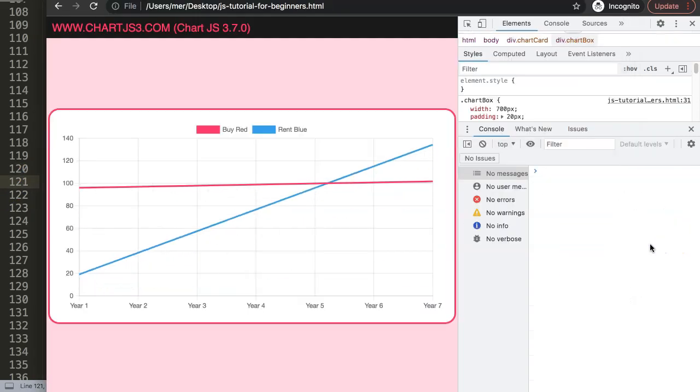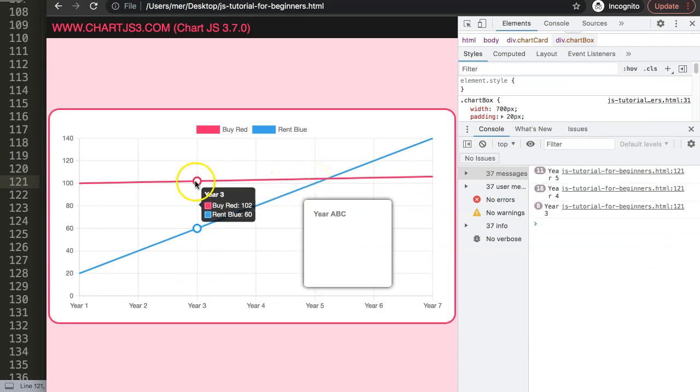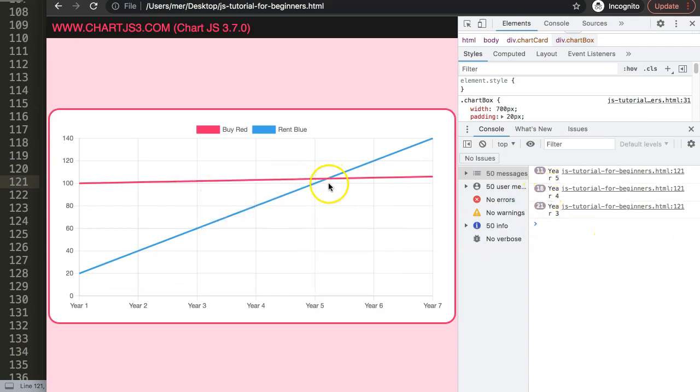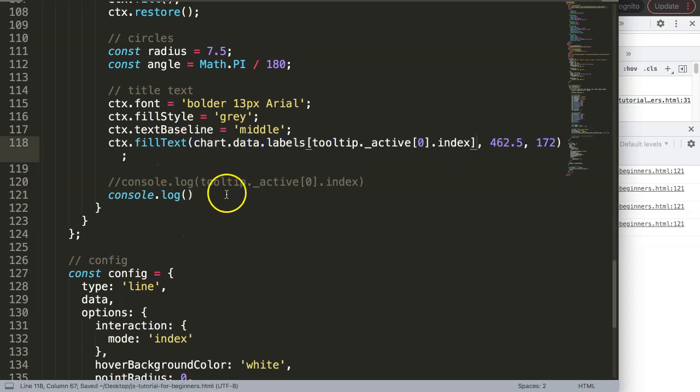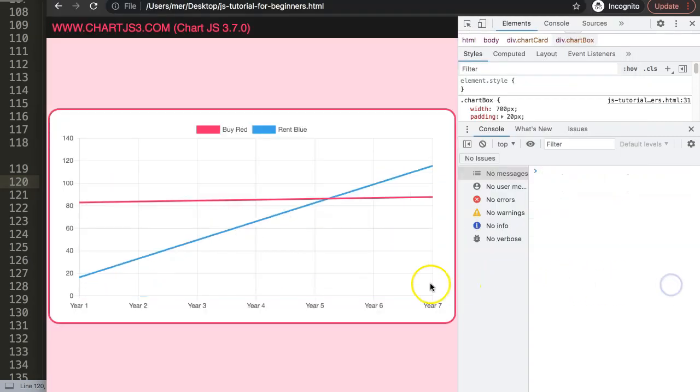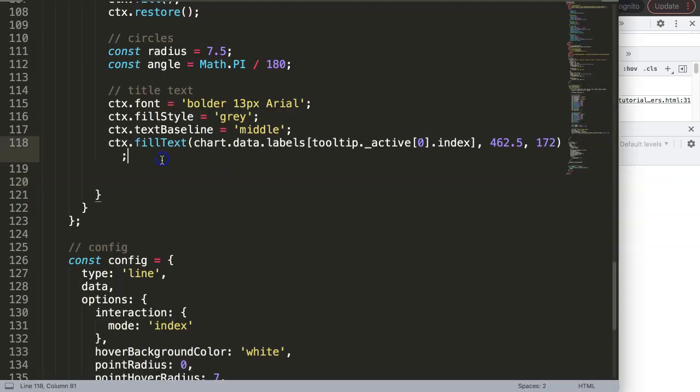Save that. Refresh. Alright, move over it. Year 5, year 4, and year 3. You can see. So now, let's put that in year ABC. So I'm going to grab this, cut out this, put it in there. Save that. Delete this. Refresh. You can see here now, our tooltip is showing year 4, 5, 3, 2, 1, etc. Beautiful. So now we have that.